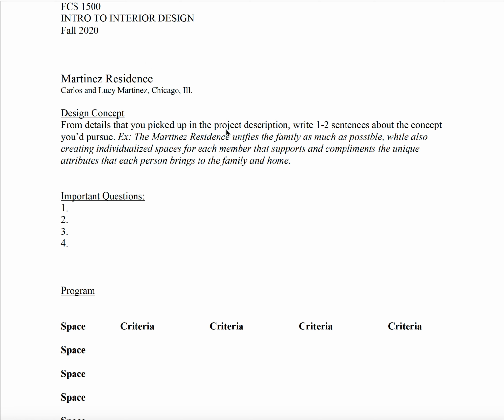So I thought of that because the last sentence in the description talked about how they really need a space that brings them together and unifies them as a family. And they want to really take advantage of the quality time that they have because they're so busy. So my concept for a potential design would be to really focus on that.